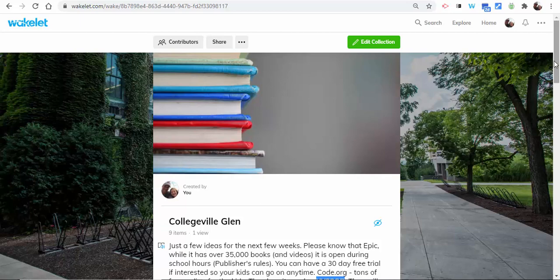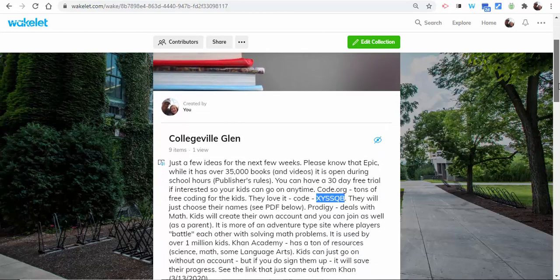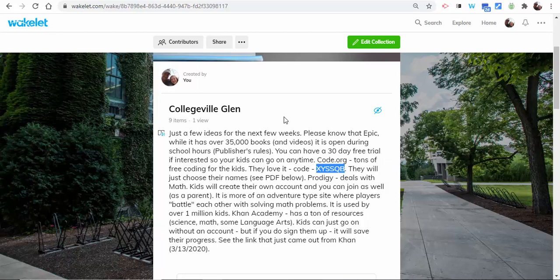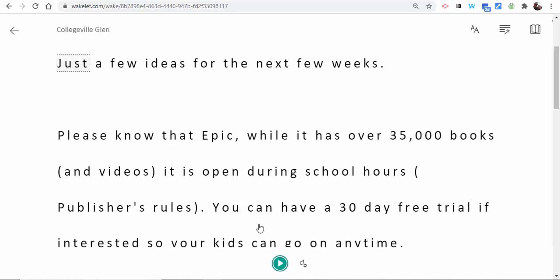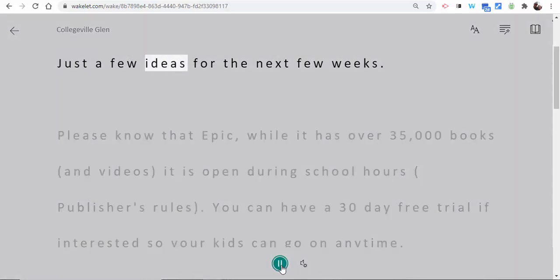I have this in what's called a Wakelet, which is actually pretty cool. If you're ever interested, let me know. I love this site because you can store anything that has a link. Plus, you can also go ahead over here and select this. It's called Immersive Reader. It's actually by Microsoft, and it can read anything.